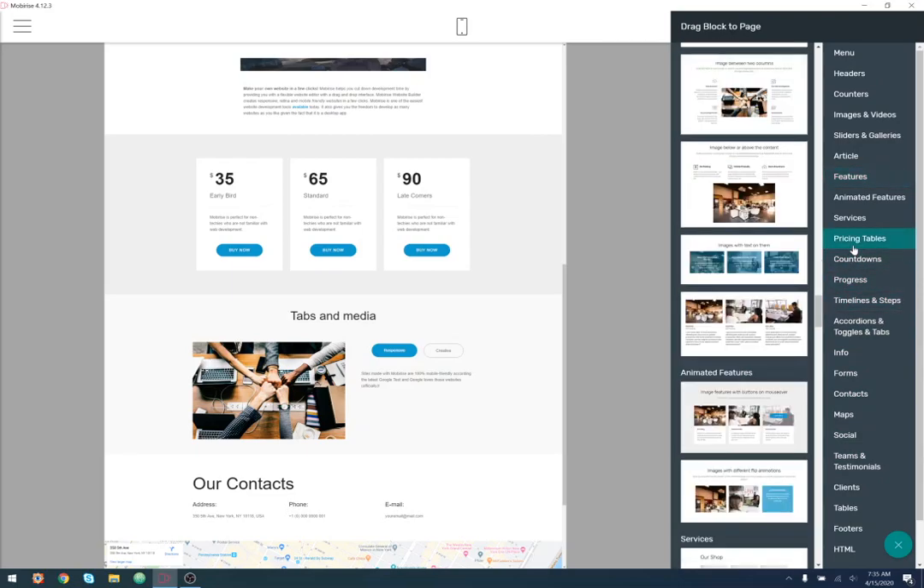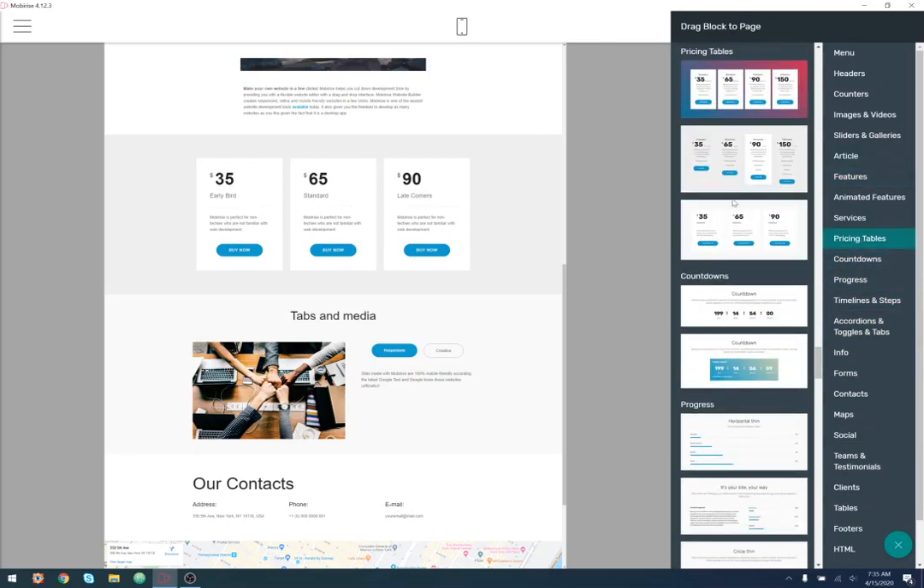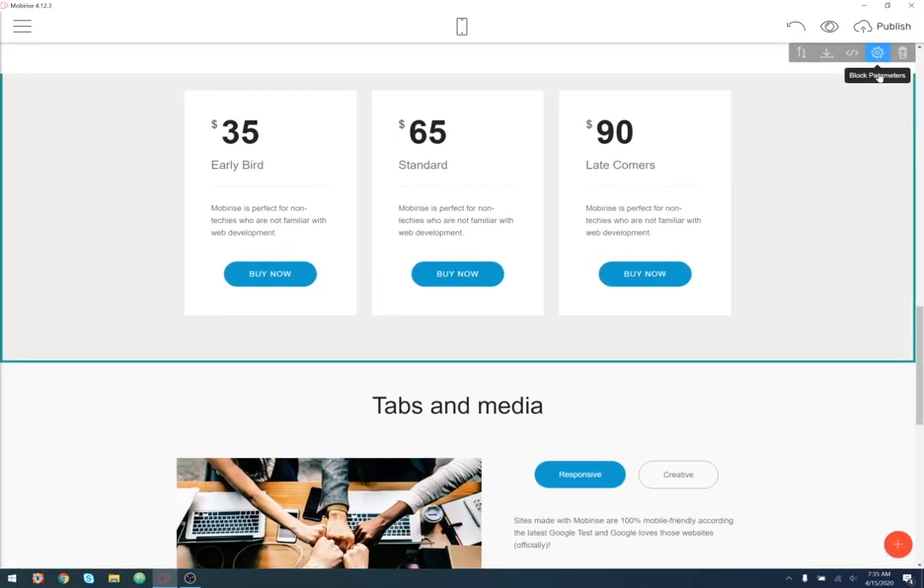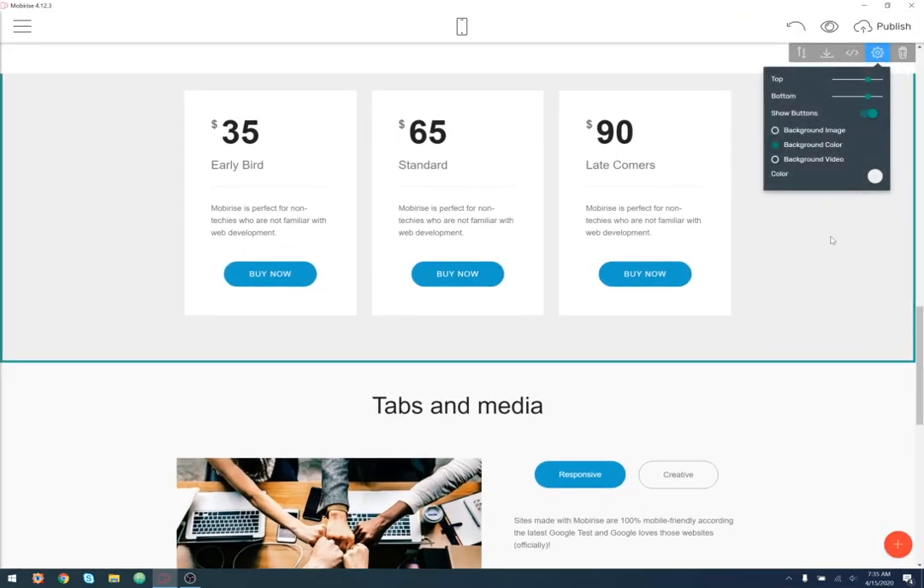Let's see. Some of these might actually have more options for you as far as the pricing tables are concerned. So if you need a little bit more explanation, or you want more sort of text or something like that in the middle, these are probably going to give you a little bit better, more options just here in the parameters. This doesn't give you a lot of options in the parameters.